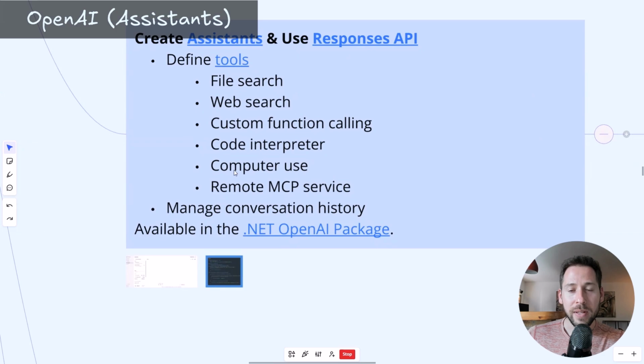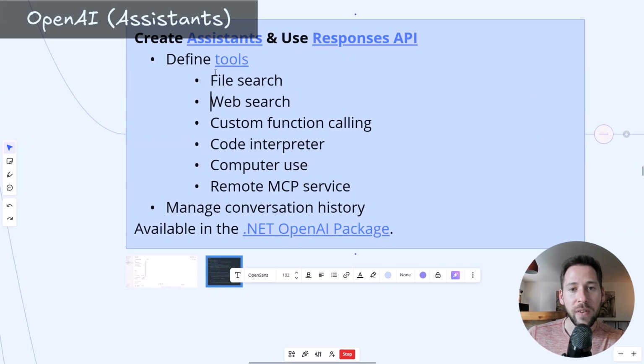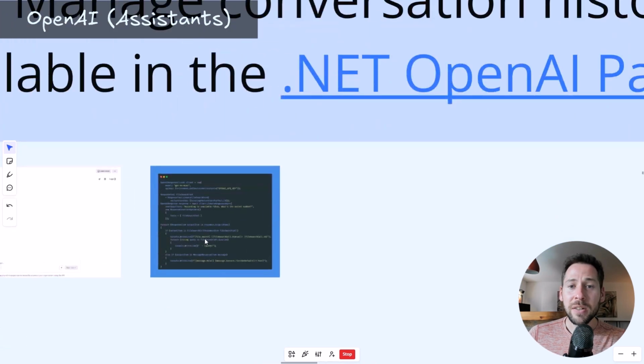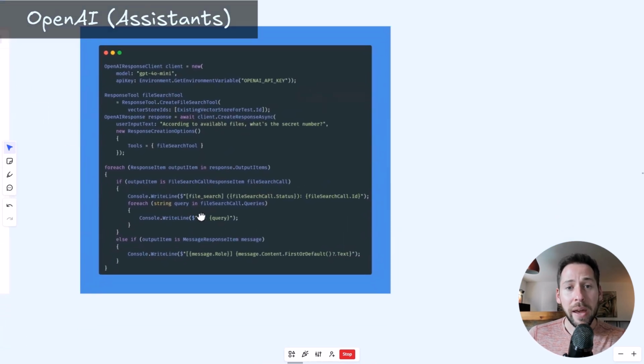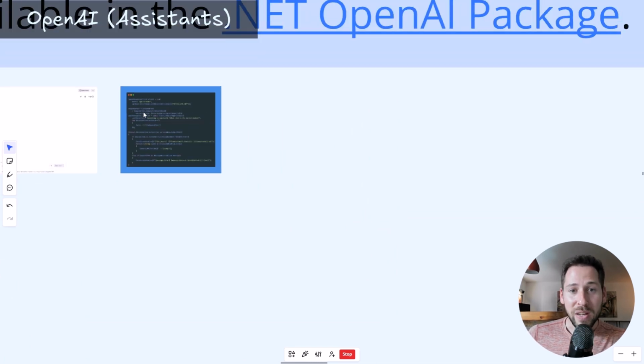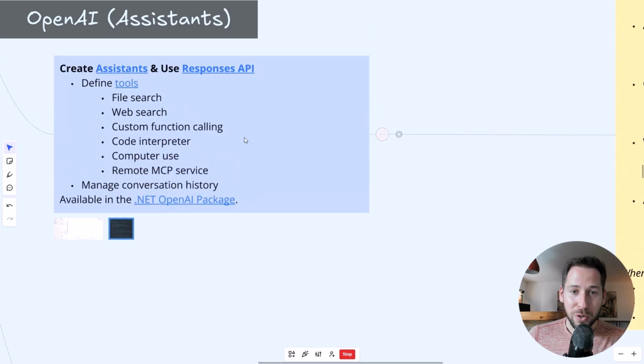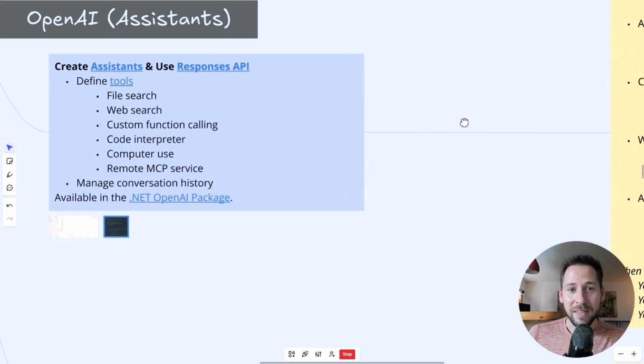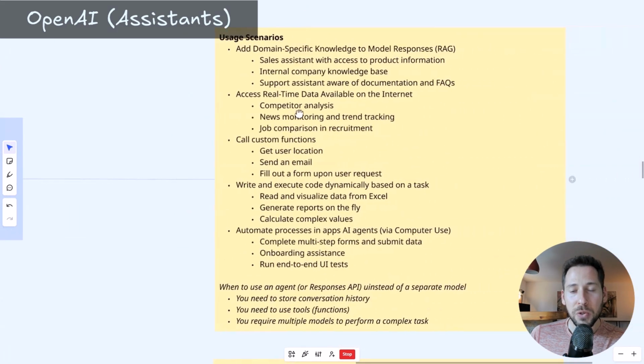Agents let you define tools like web search, file search, custom functions, or even running Python scripts. There is also a new feature called computer use, which lets agents interact with your user interface directly. In .NET, you can access this functionality through the Agents and Responses API using a dedicated C# library. But we'll explore other ways to build agents in this video, so be sure to check them out before you start coding. Let's take a look at a few user scenarios.